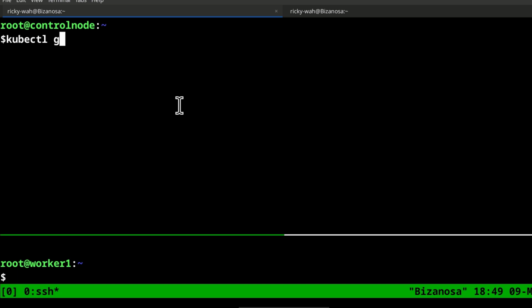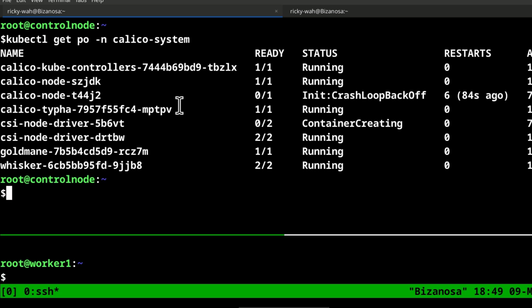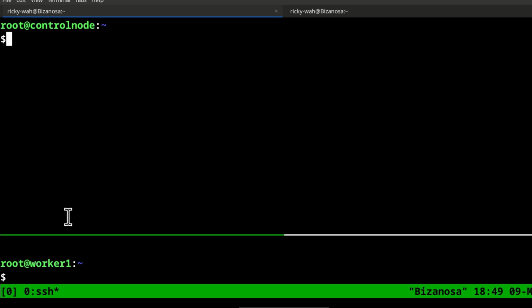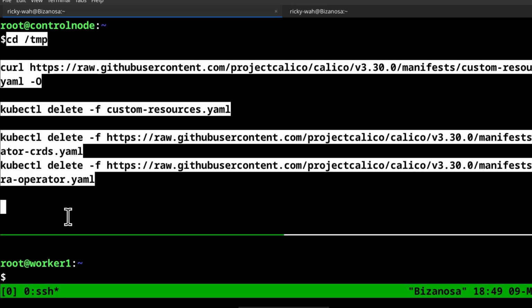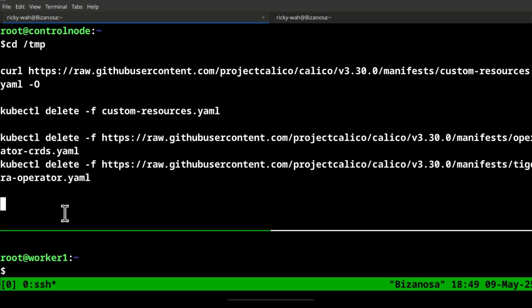kubectl get pods in the Calico namespace, calico-system. There we go. We have some, you can see we have Calico there. So that means Calico is installed, and we're going to uninstall it. Ctrl L, Ctrl V to paste everything in there, and then enter.